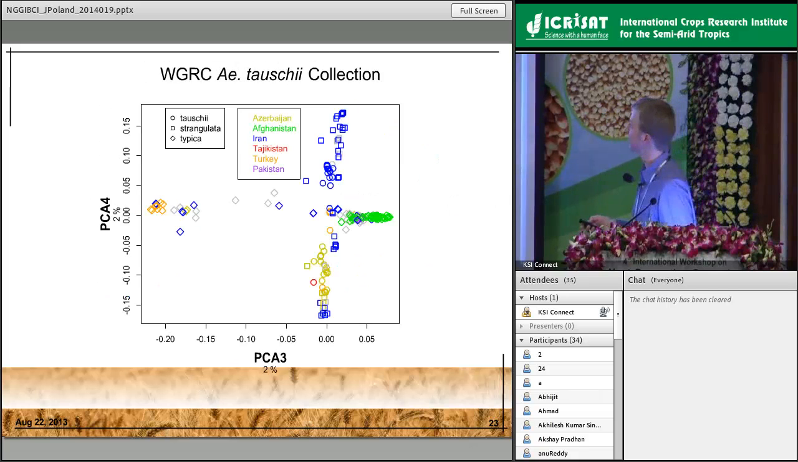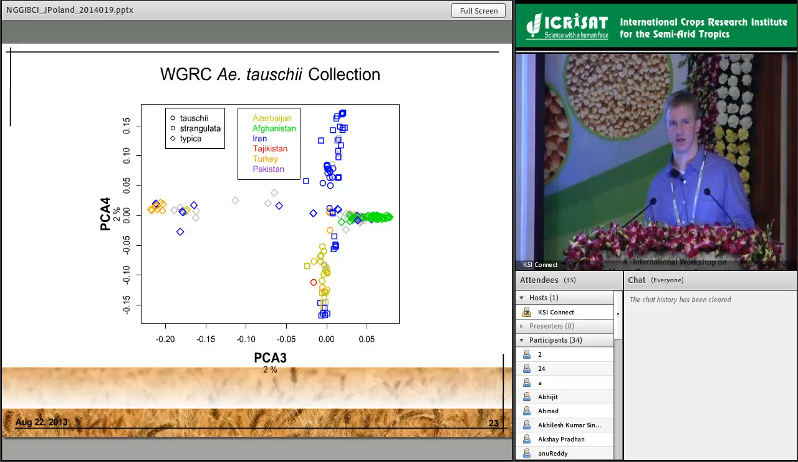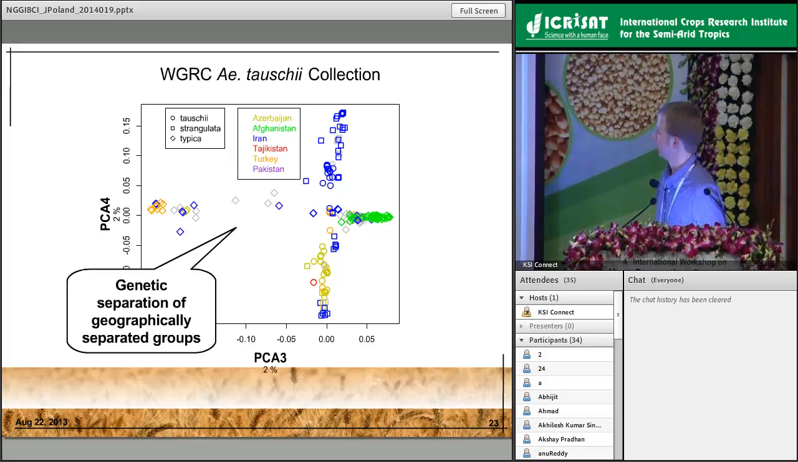What we're showing here now is the third and fourth PCA, colored by location and collection. Now we can also see that we do a good job of differentiating geographic origins of our accessions by genomic separation.